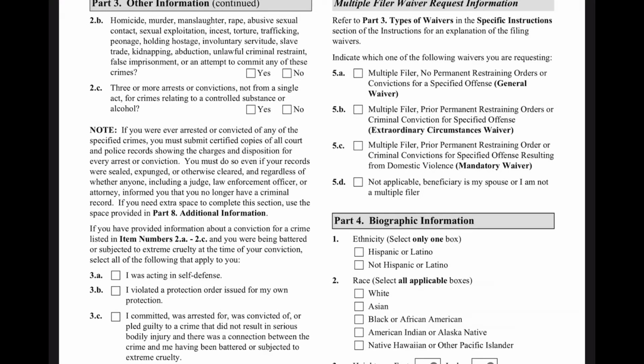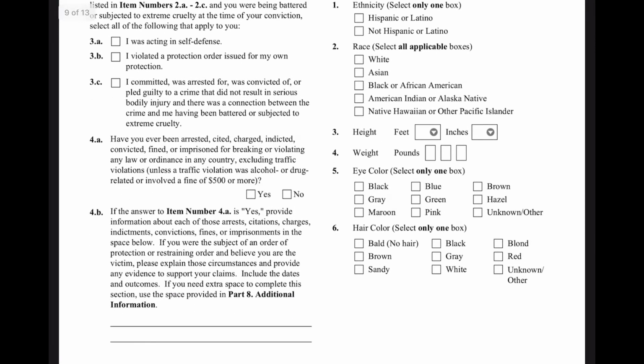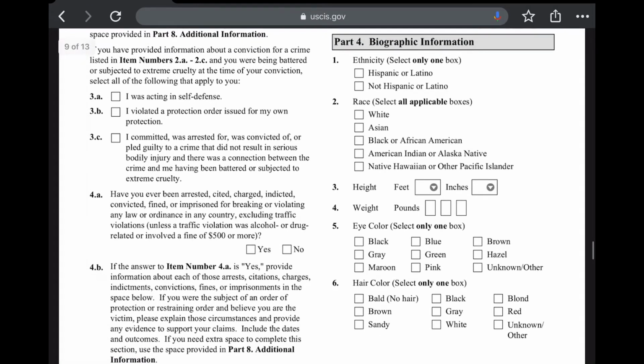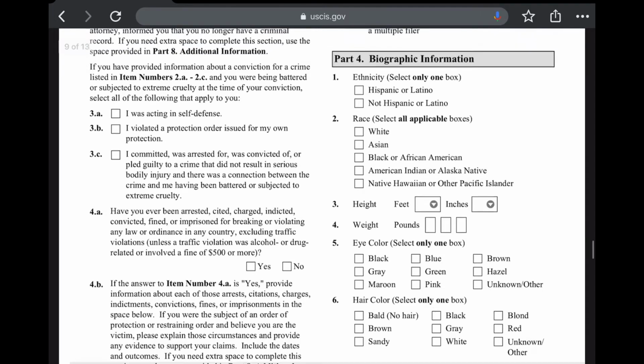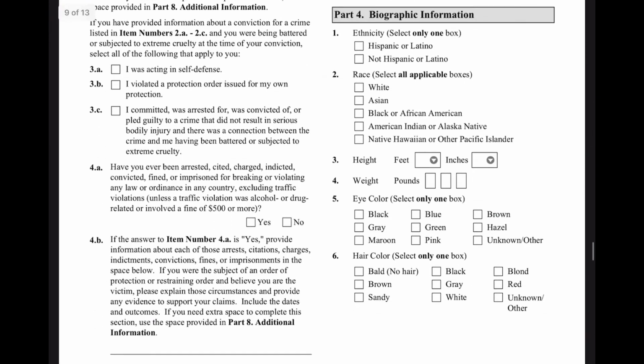And of course, for the other questions, you have to indicate if it's a yes or a no. For my case, it's a no. Part 4, biographic information. You have to indicate the petitioner's ethnicity, race, height, weight, eye color, hair color. Providing this information will be part of your petition, which may reduce the time that you need to spend on your appointment when you have your biometric services appointment. So that's going to be for filing the AOS, that is after you get married. So you have to provide this information.